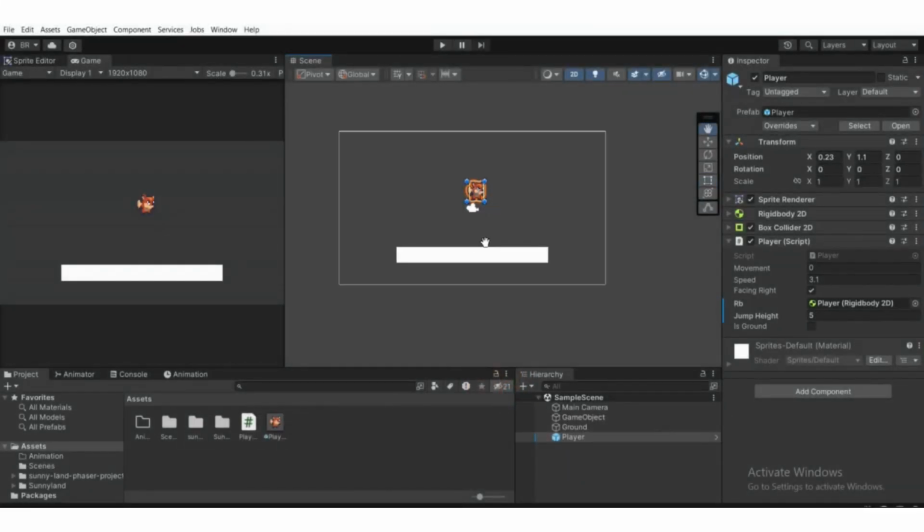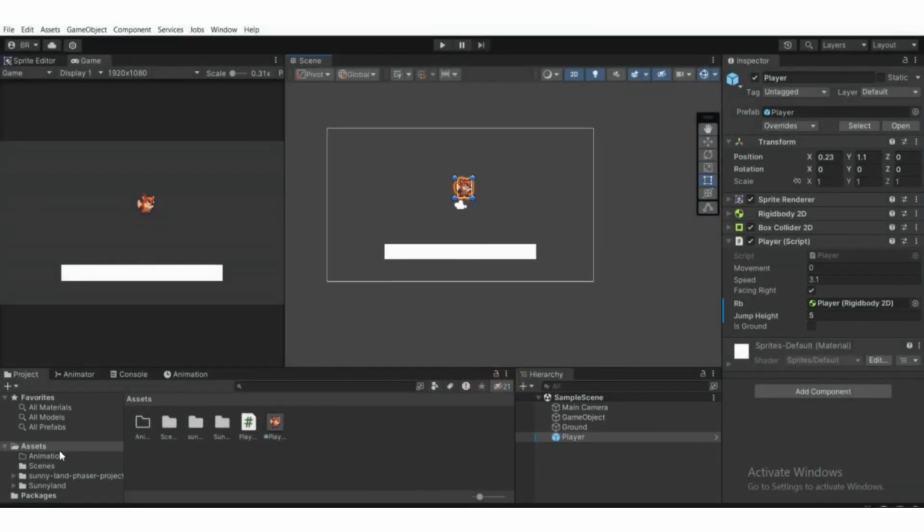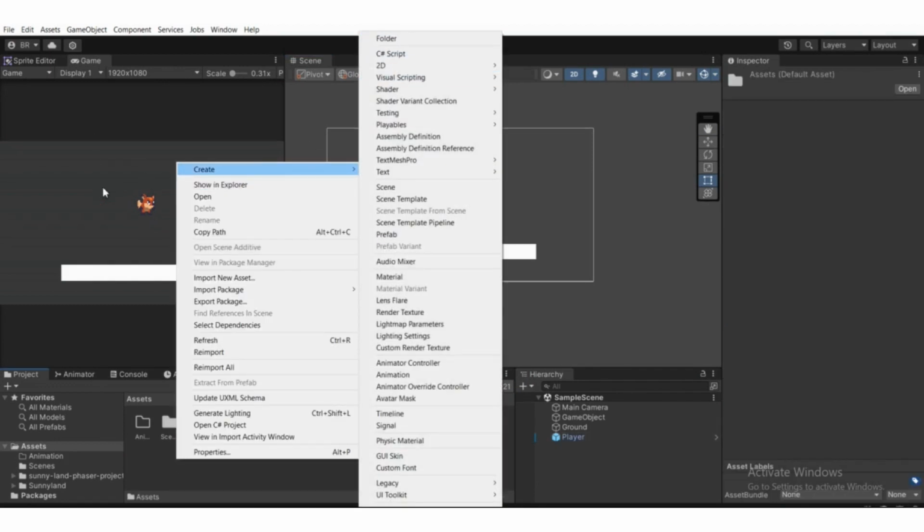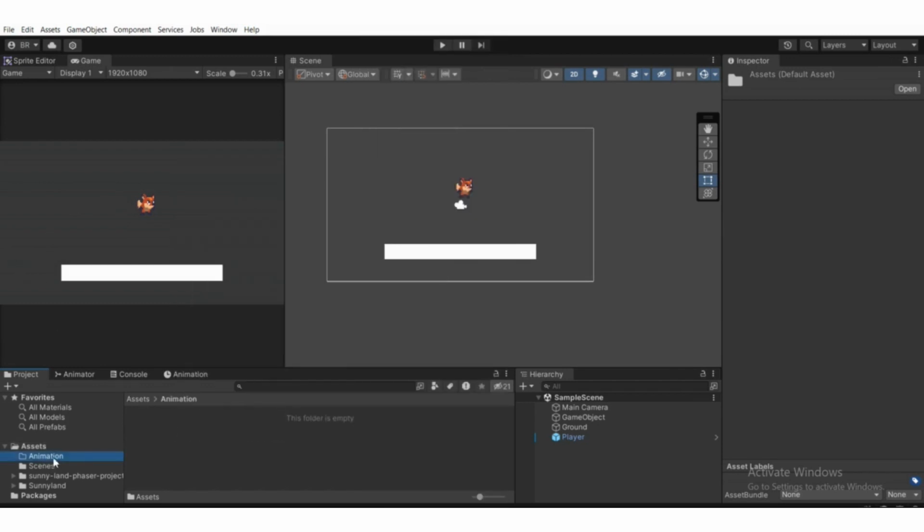So what we need to do is go to the assets folder, right click, create a folder, and name that folder animation. We will place all of the animations into this animation folder. Firstly we need to go to assets, then animation.